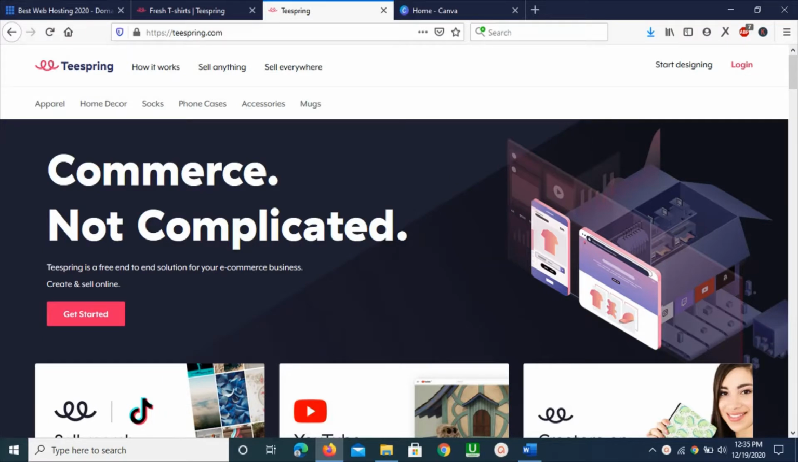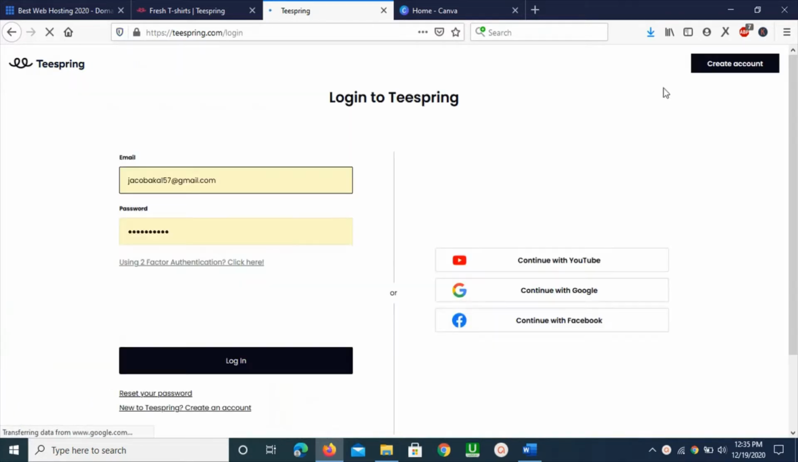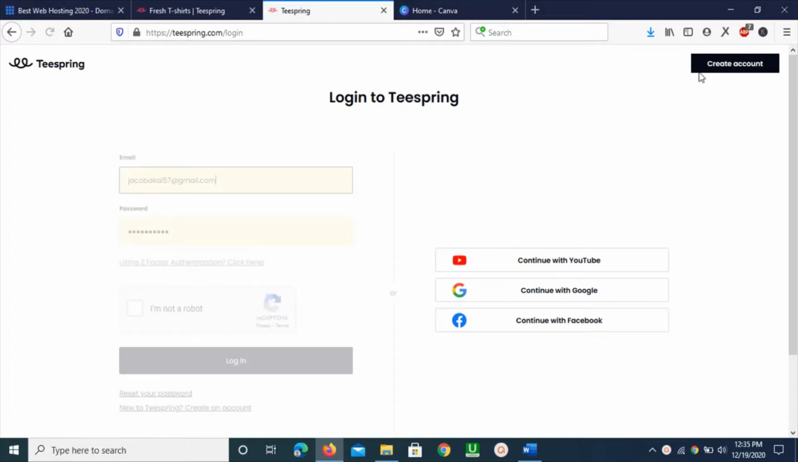So you are welcome to this lesson. In this lesson we are going to learn how to open our Teespring accounts, and then from there we will learn how to customize and design our storefront. So let's get into Teespring. We are going to click on start designing. Once you click on that, we are going to create a new account.